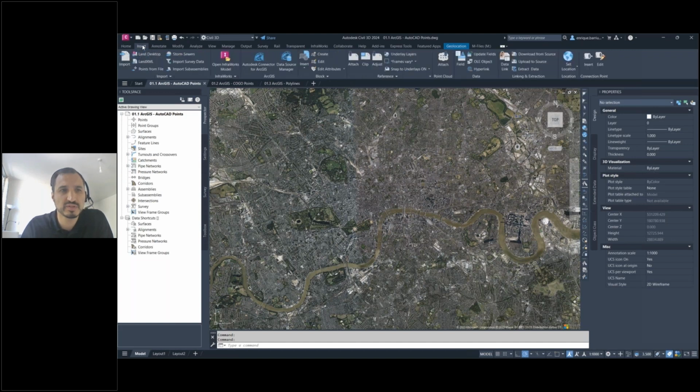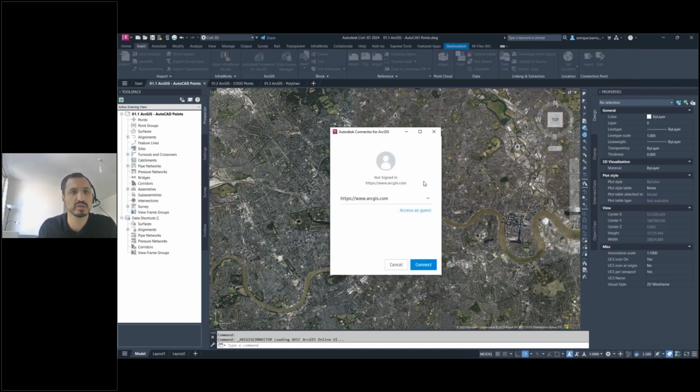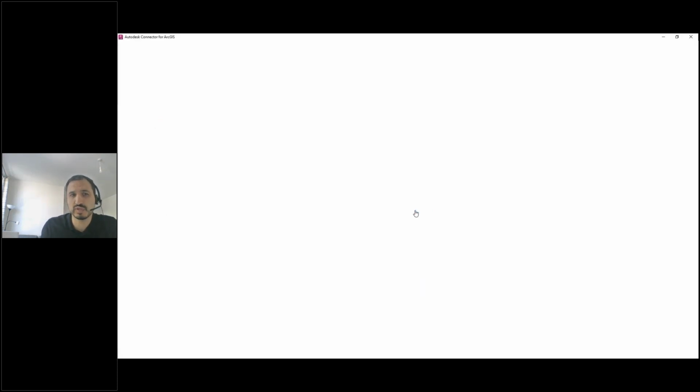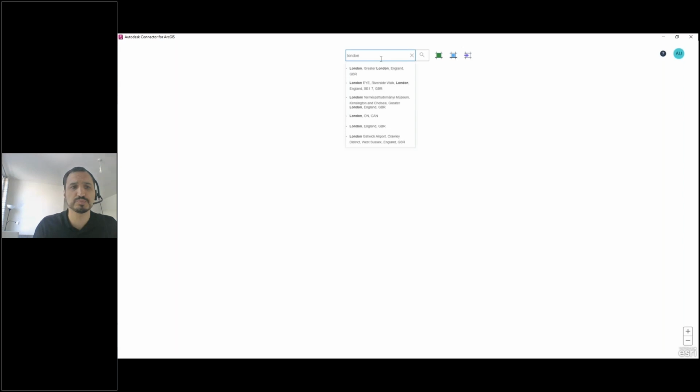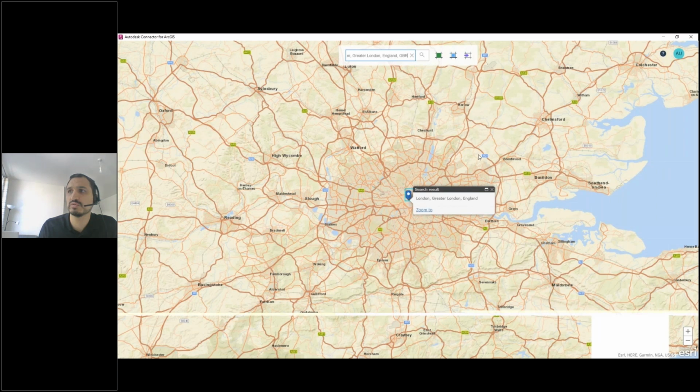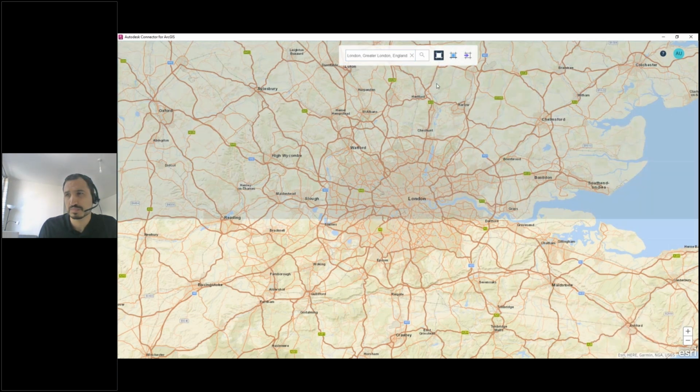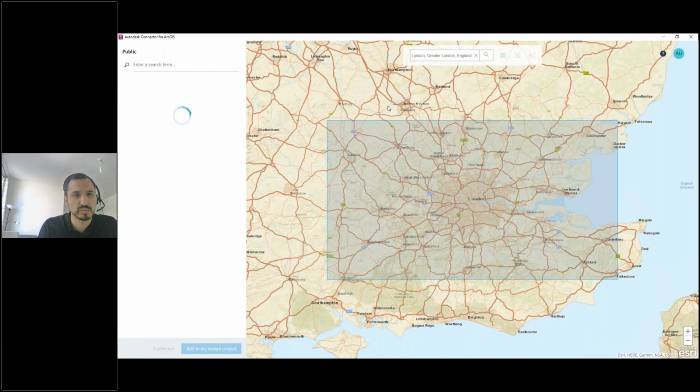The main difference here is that you can now import objects as AutoCAD objects. You don't need to do it from AutoCAD. You can do it directly from Civil 3D: points, polylines, polygons, that kind of thing. And you can also configure settings for all the supported objects. You can pick the styles, the labels. So here I'm going to pick a location like London, for instance, and I'm going to pick a source.